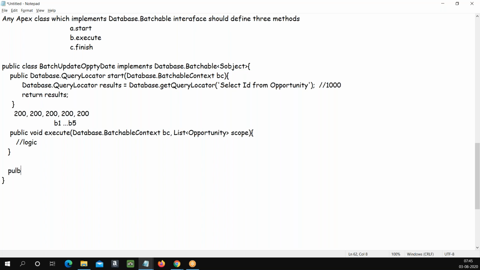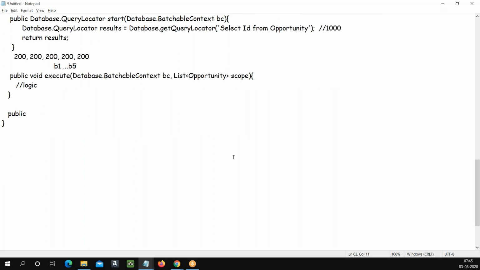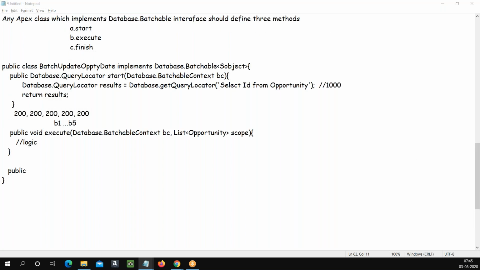What is the other method you have to provide an implementation for? The finish method. The finish method is used to do certain post-batch operations. Once all the small batches have run, the finish method will run. You can have logic here, or you can have just an empty implementation, meaning the open and close brackets. It's not necessary to provide logic. So the finish method can be blank, or you can do any post-batch operation, such as sending an email with the status of the batch. Okay, you got me?